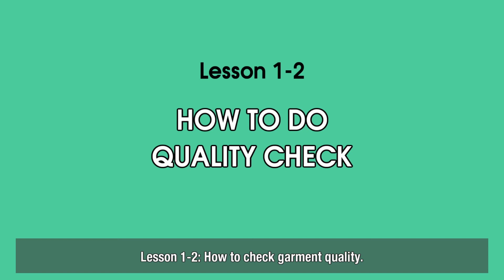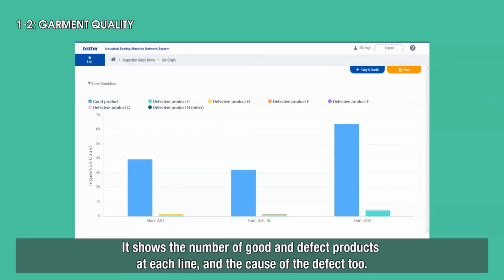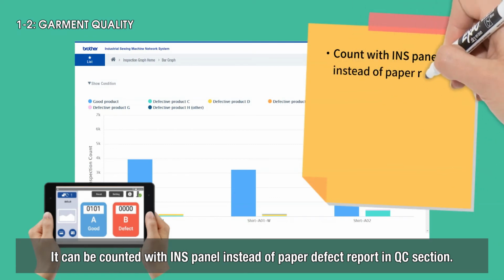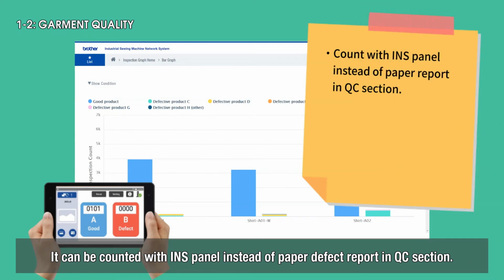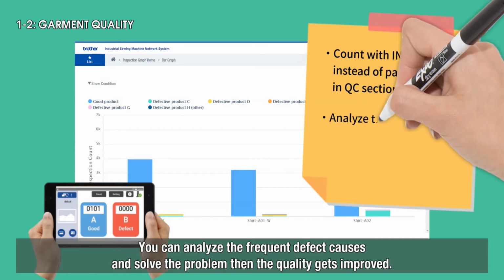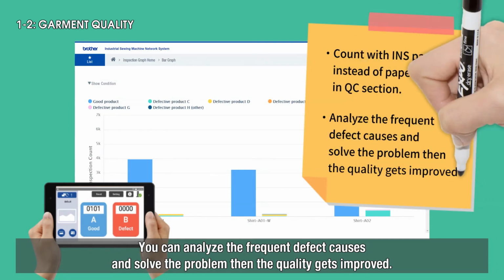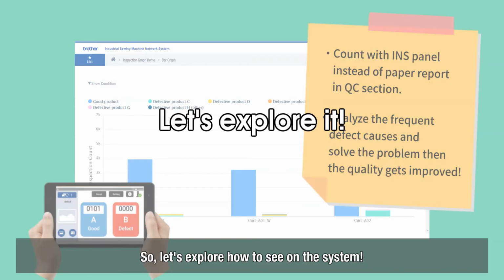Lesson 1 to 2, How to check garment quality. It shows the number of good and defect products at each line, and the cause of the defect too. It can be counted with INS panel instead of paper defect report in QC section. You can analyze the frequent defect causes and solve the problem, then the quality gets improved. So, let's explore how to see on the system.